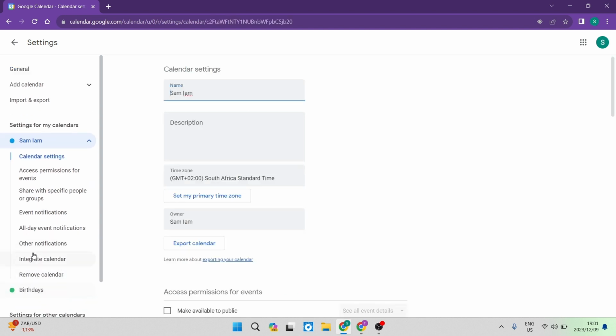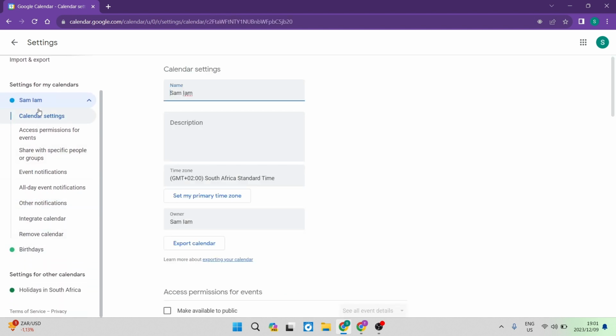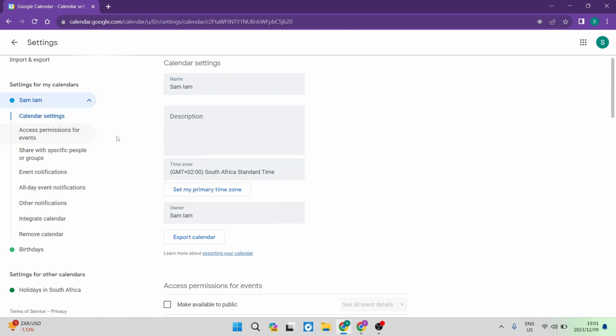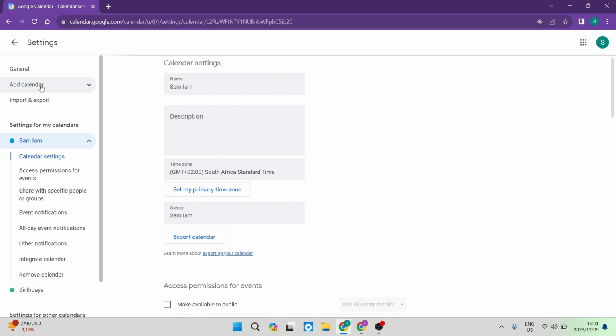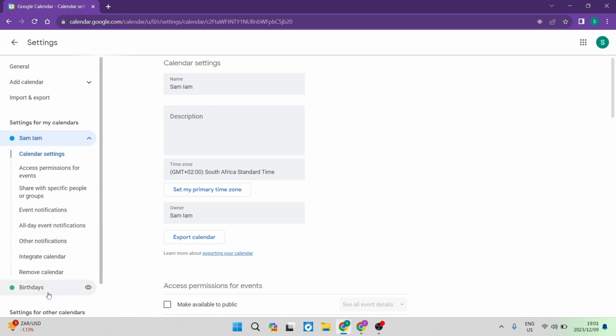Going now onto the left hand side, you can see settings for my calendars, and over here you can actually click on specific calendars and go through the calendar settings for each and every one of these calendars individually. So the things that we just changed were generally for all the calendars, but now if you want to further define one calendar differently to another, you can go into each of them and change all of the settings that you see over here.